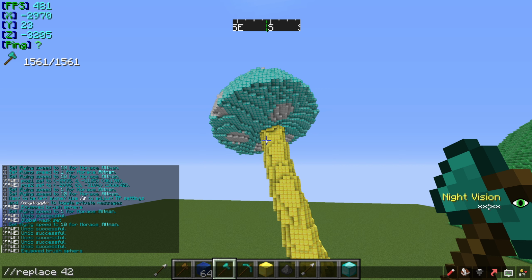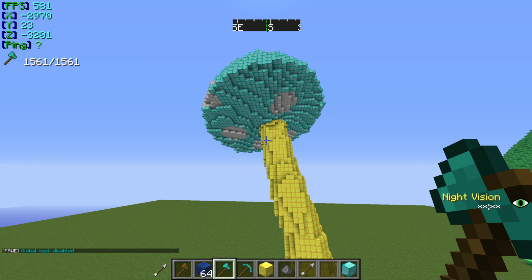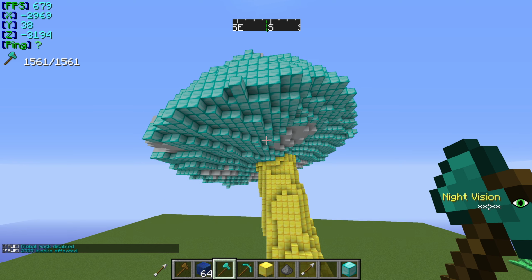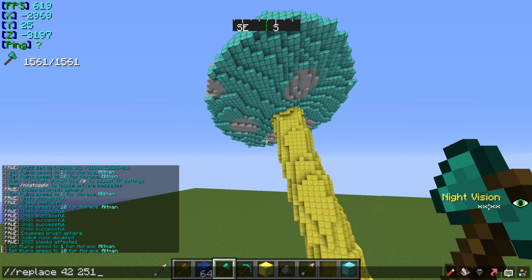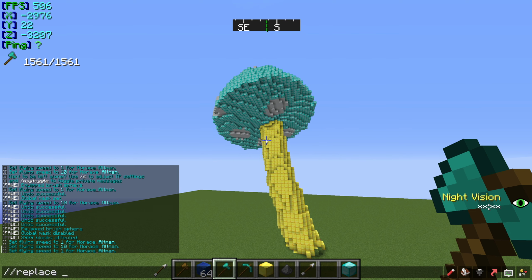And so what we're going to do is we're going to change the G mask to off by just doing no number after the G mask. We're going to do slash replace 42, which is iron blocks, and we're going to just do 251, which is just concrete. Of course, you can just put concrete in the ID slot, but if you are feeling lazy, just do numbers because it is so much faster.